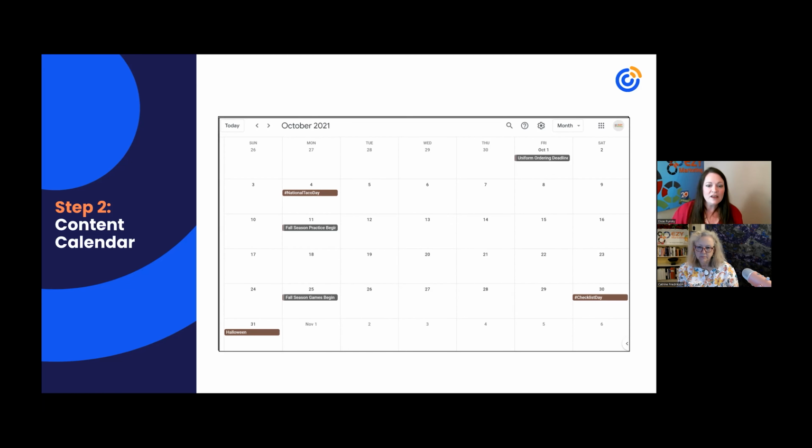Next, you want to add in important dates to your business or organization. So again, for this, you're looking back at the editorial calendar. It's going to tell us, in this case, we wanted our focus for this month to be on the fall soccer season. So I added in some key dates for that. You see those in black, like uniform ordering deadline, first day of practice, when the games begin. And I want these exact dates on my calendar so I can plan my posts around them.